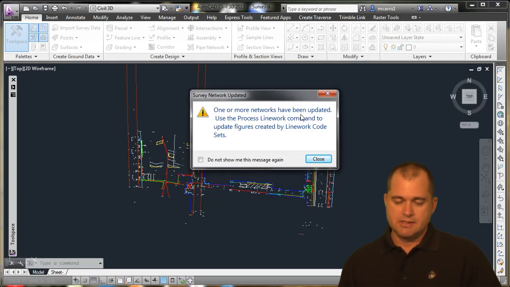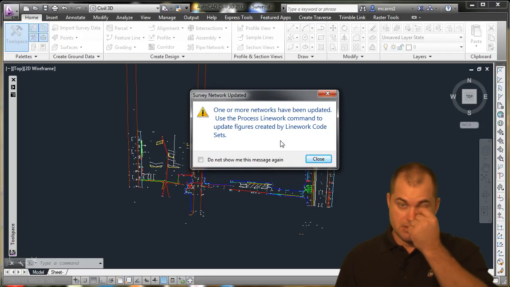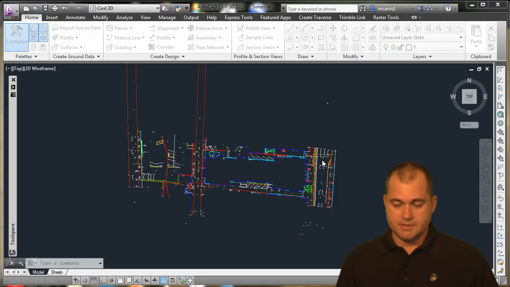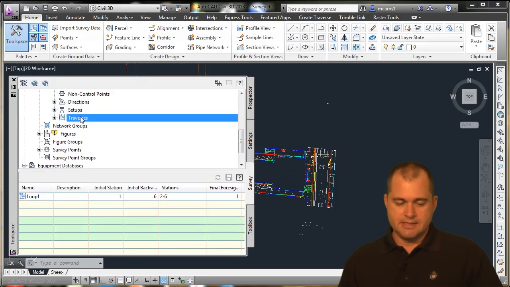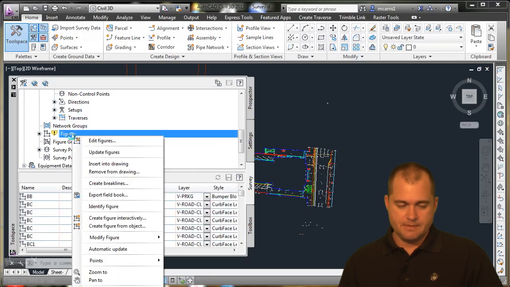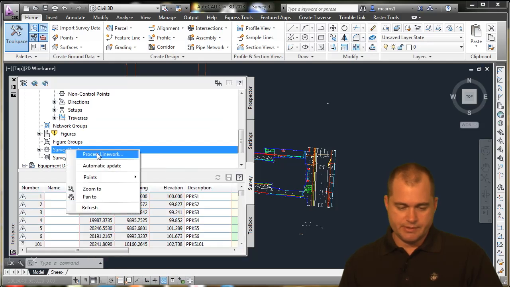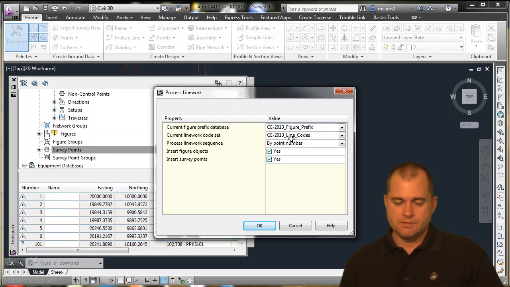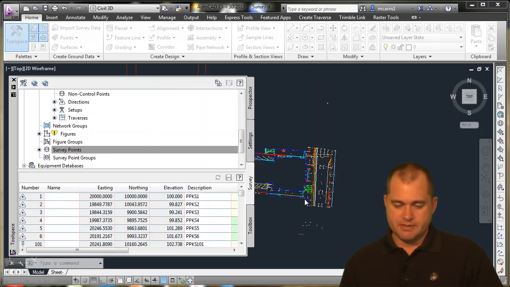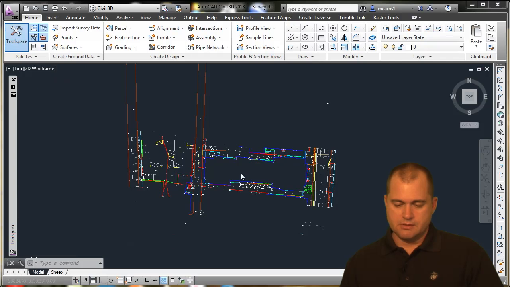So it says here that one or more networks have been updated. Use the process line command to update the figures created by the line code sets. All right, so I'm going to click on close. I'm going to go over to my survey tab again, go to the survey points and select process line work. I'm doing it for all the points using my codes. We're going to click update.